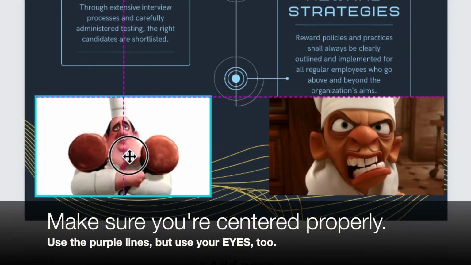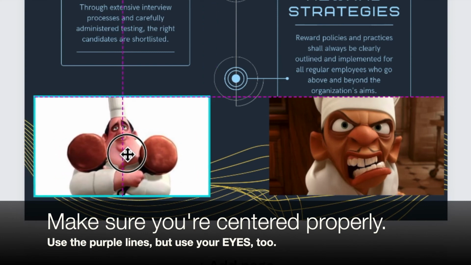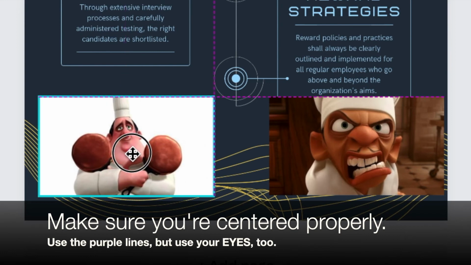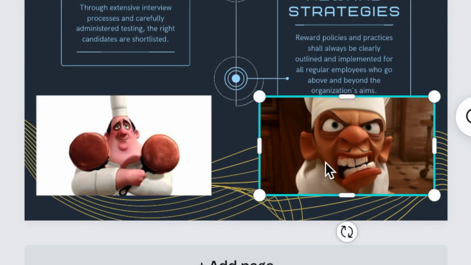Oh, this is weird. Notice that the purple line can be in different places depending on what you're centering with. So not only use the purple line, but use your eyeballs too. That looks decent. And then this one. So now I just need to figure out what's going on in these 2 boxes, don't I?